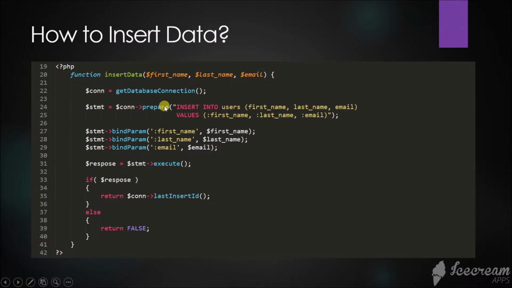So arrow, then prepare. So this is where we set up the SQL template, or the query template rather. So insert into users, which is my table name here. Then the field names, values, then here the placeholders for our values. So colon first name, colon last name, and colon email. Okay? So now, how do we pass the actual values to this? We're going to do it here in bind param.